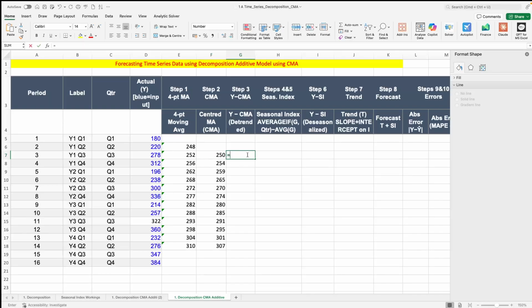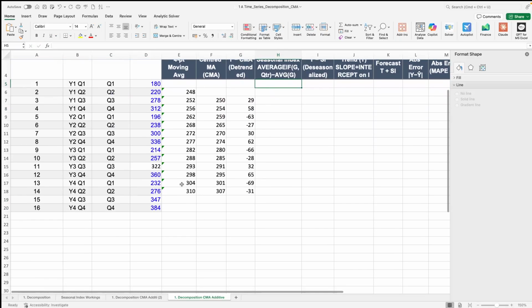Now subtract the centered moving average from the original data. So we calculate from here, and now we have y minus CMA. It's called detrended data, because we detrend the data by subtracting this. Then the next step is to calculate seasonality. Here comes a little tricky part.